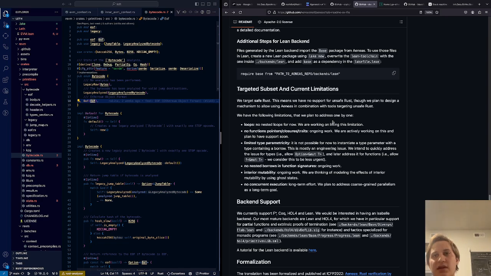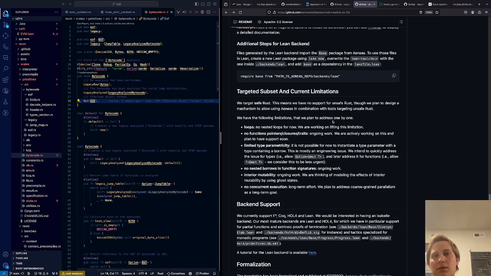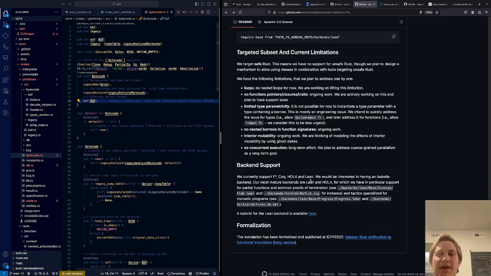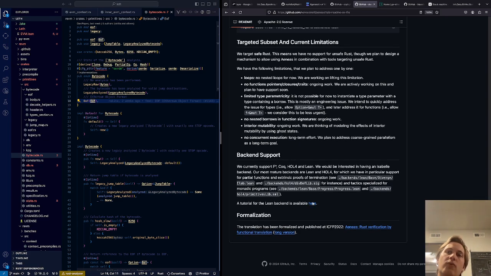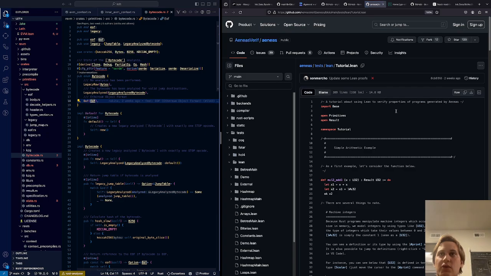We would be interested in having Isabel. Yeah, a tutorial for the Lean backend. Okay, well, wait a minute, this is interesting. Tutorial for the Lean backend. So what I want is a tutorial about using Lean to verify properties of programs generated by Aeneas.